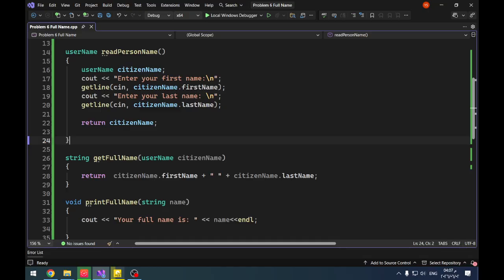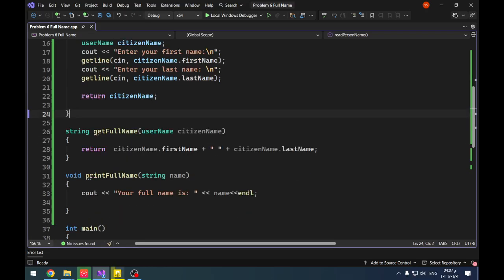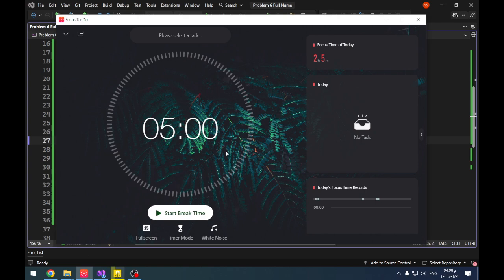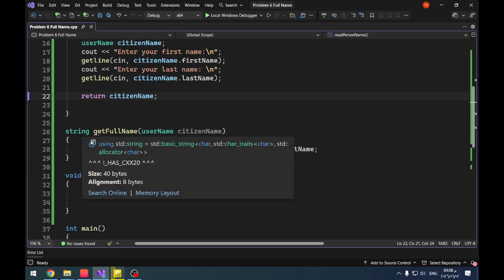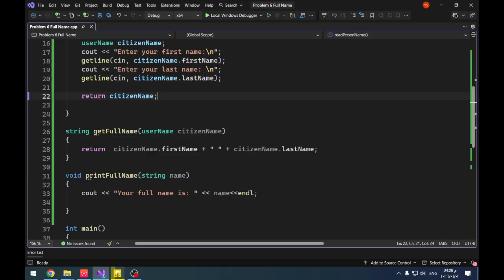Okay, so next we have the string. Why did we make a separate function for getFullName? I'm going to tell you why. Let's break this down first. We have a function called getFullName, of type string. Why did we make it a string? Because logically it returns a string, like your name, not like a text.